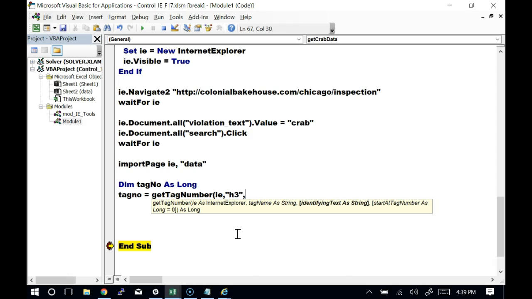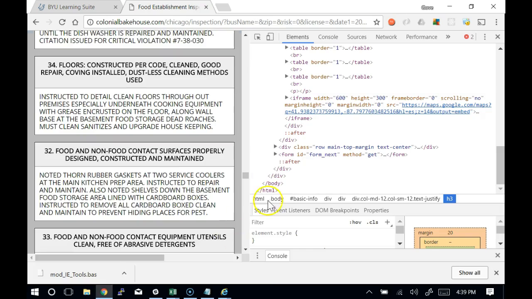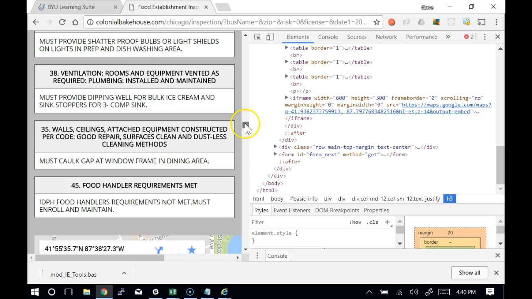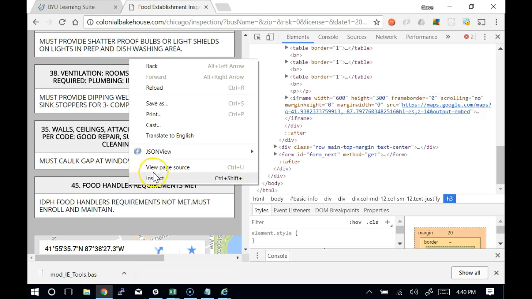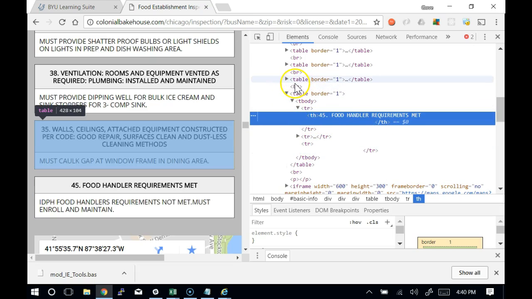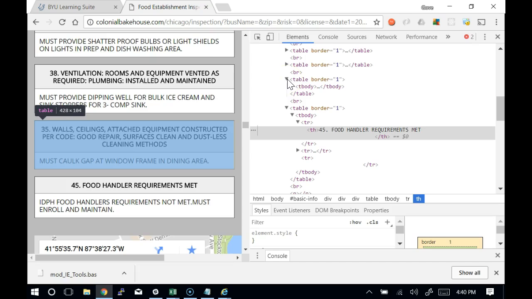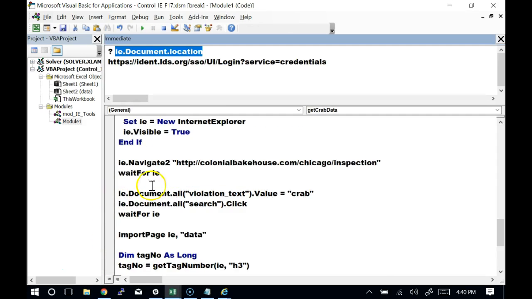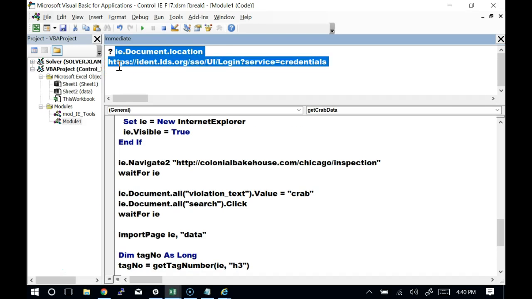Now, I might be interested not in every H3, but H3 tags that have a particular characteristic. Let me see if maybe there's a better one than the H3 to look at for this. Let's see what this one is. It's a TH. That's not helping. All right, let's go with H3. That should return for me the tag number of the very first level 3 heading.